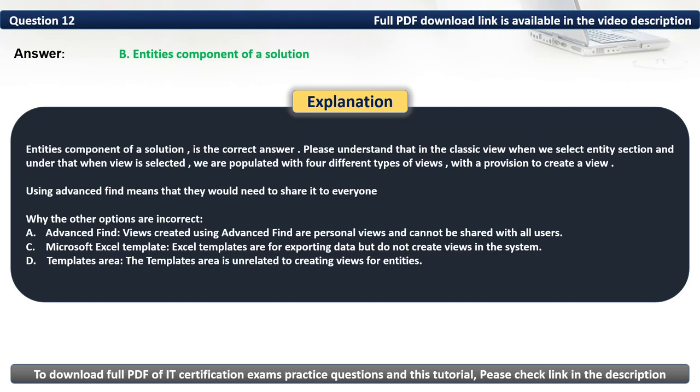Please understand that in the classic view, when we select the entity section and under that when view is selected, we are populated with four different types of views with a provision to create a view. Using Advanced Find means that they would need to share it with everyone.